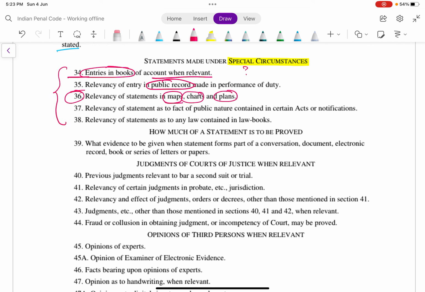Just look for the word relevancy, relevancy, relevancy. In chapter 2, we are just making sure whether a particular fact is relevant or not. We are not testing the admissibility, but we are testing the relevancy. So 36 talks about relevancy of statements made in maps, charts and plans. 37 talks about the relevancy of statements in acts or notifications of public nature. 38 talks about anything contained in law books.